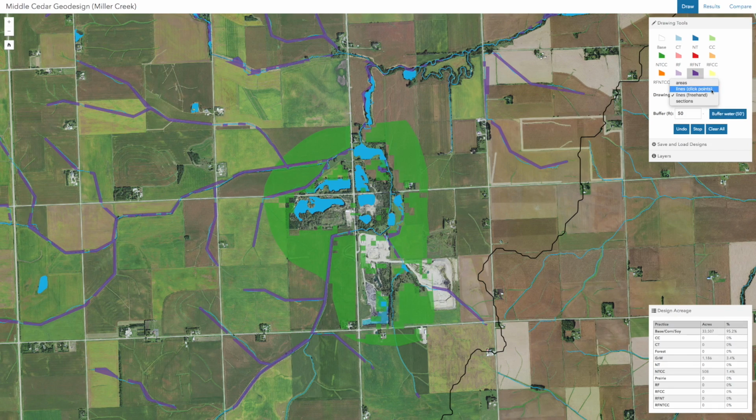One of the other drawing options, lines click points. If you wanted to buffer, say, a roadway with a wider buffer, remember you can't draw on a roadway itself, but you could add a buffer around those, and lines click points is just going to let you click a series of points and form straight lines between those.